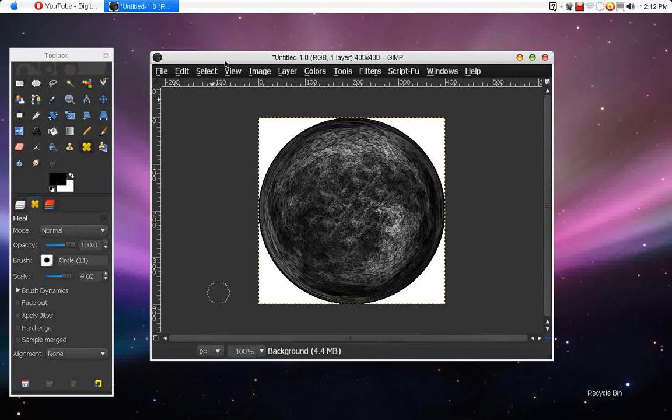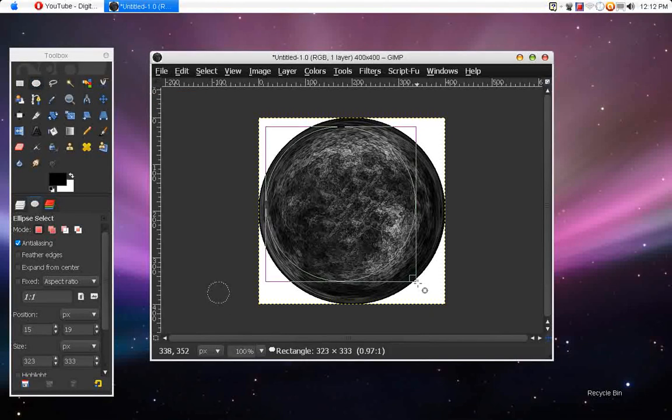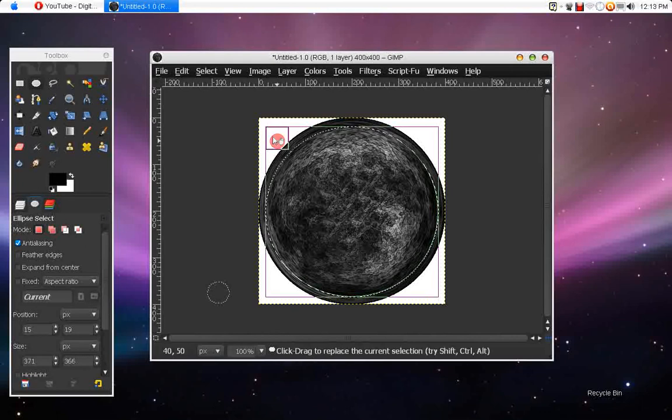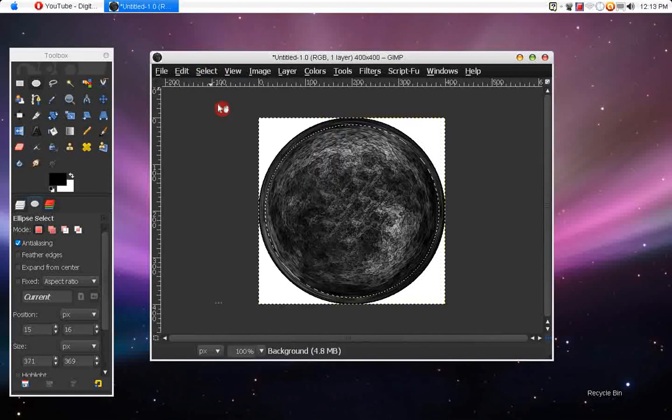Then you want to take your round selection tool and select as much as possible. You don't have to get the whole thing, but just a large chunk of it that looks rocky in the middle, because sometimes this outer bit doesn't really look that rocky or planet-ish. So go to select, invert, and then delete.